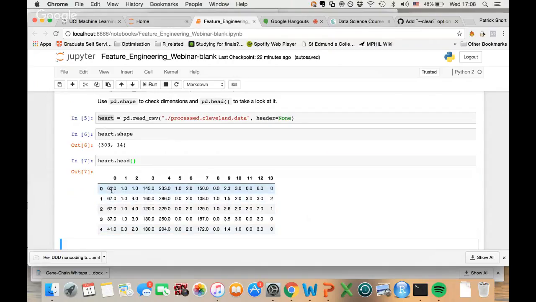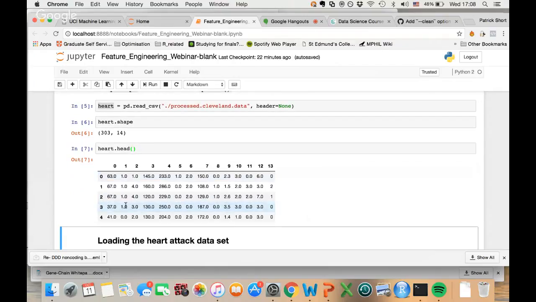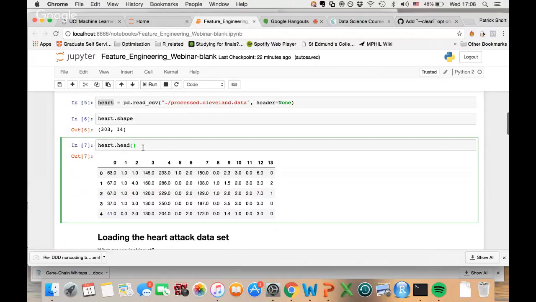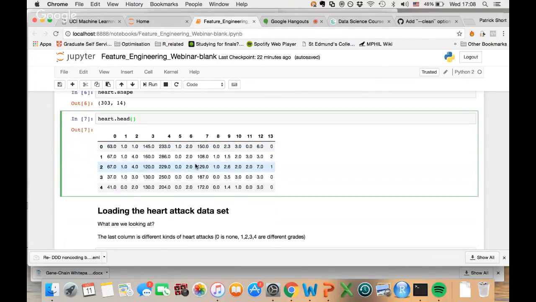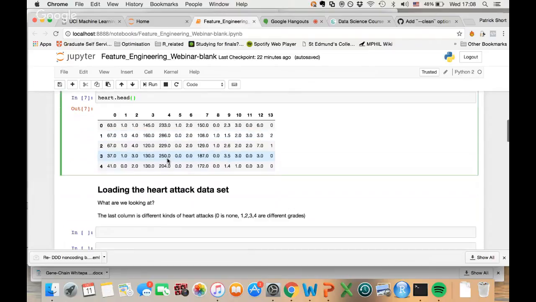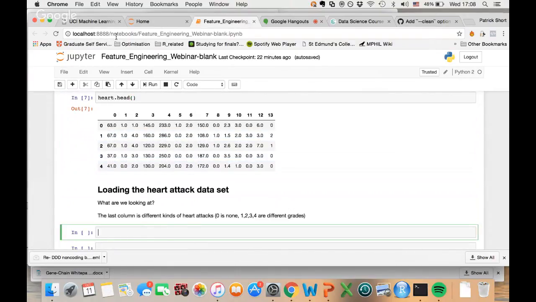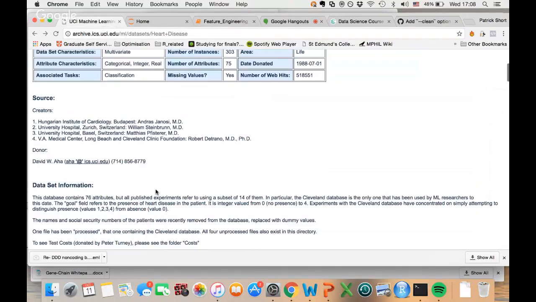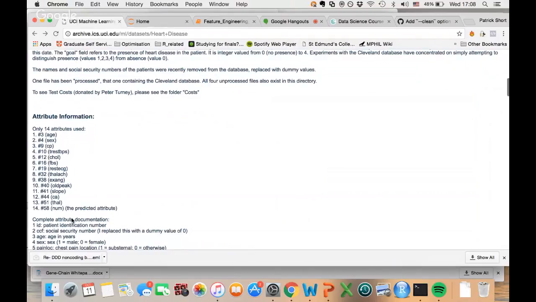So this one, 63, 67, it's probably age. This one, a bunch of zeros and ones, not really sure. But you get the idea. A lot of times you'll receive a data set and you don't really know what the columns are. In some cases it might not matter, but we have this information luckily from the repository here, so it tells us what all of the columns are.